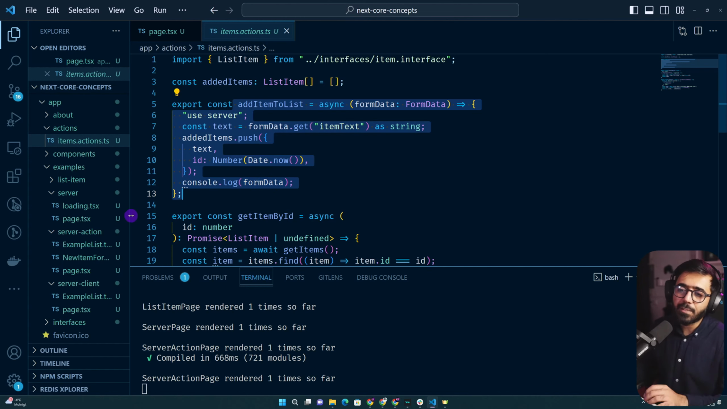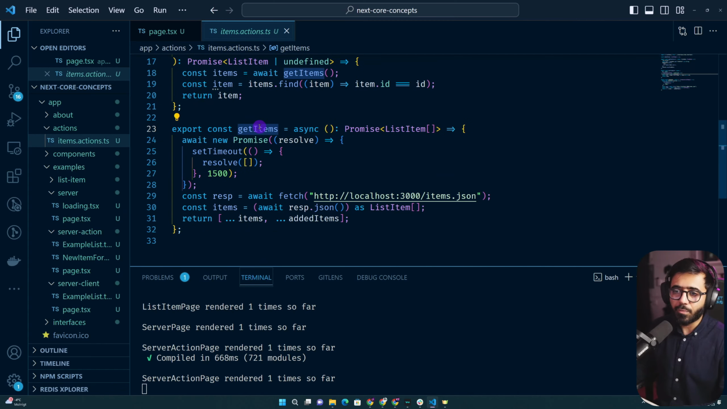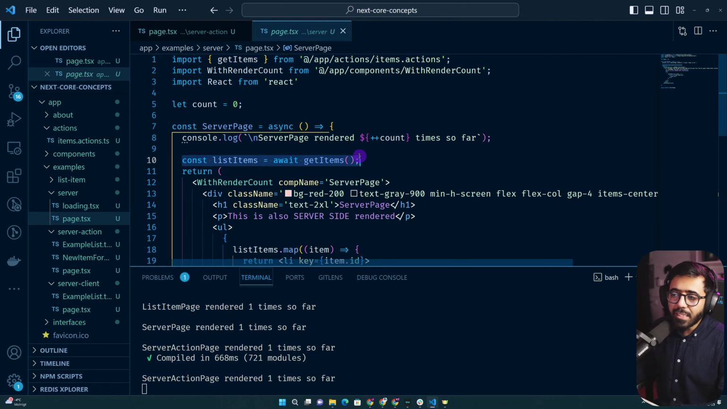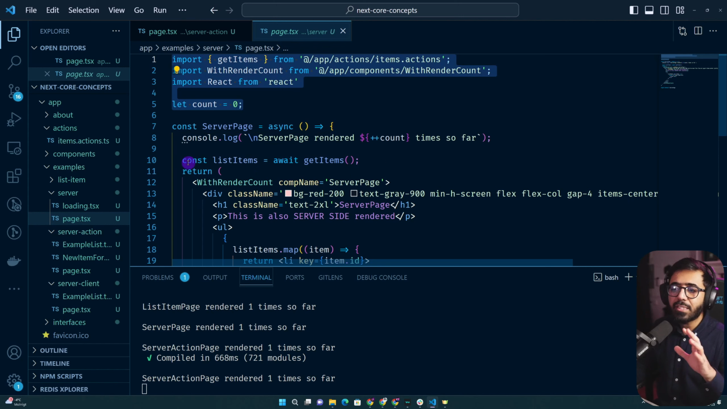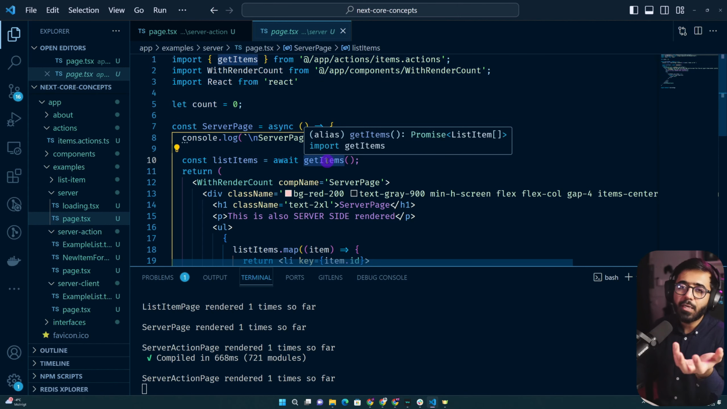Why am I saying this? Let's have a look at these two other functions which are being used. So get items, right? Get items in the server example, in the SSR example, is being used by the server component on the server during the server-side rendering. This is not a use client. This is not a client component. This is a server component. The server component tries to call a function on the server, gets the data, returns back. Easy peasy, no problem at all.